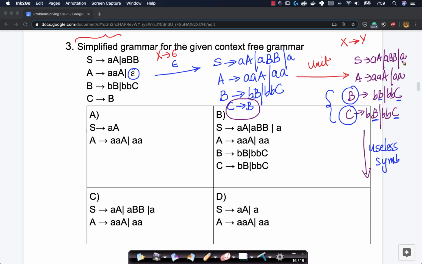Remember, S can generate strings which contain only terminal symbols. A also can generate strings which contain only terminal symbols, while B and C cannot. That's the whole logic behind useless symbols, right? So you can completely discard these two symbols. While you're discarding these symbols, you can also ignore this symbol B here.